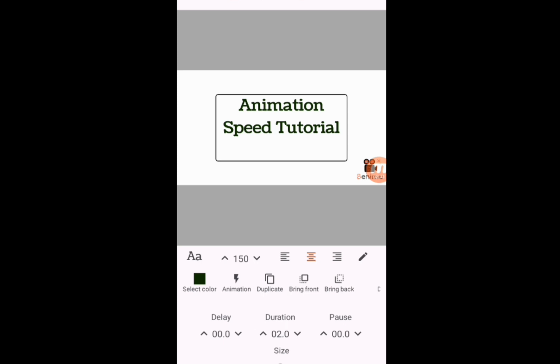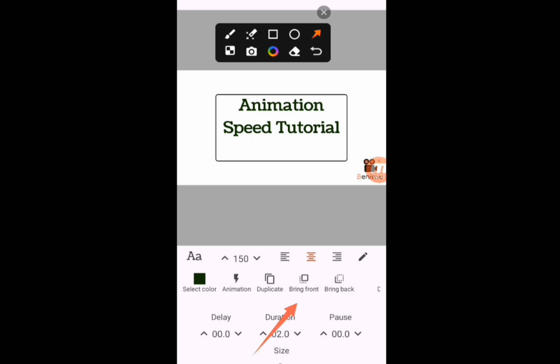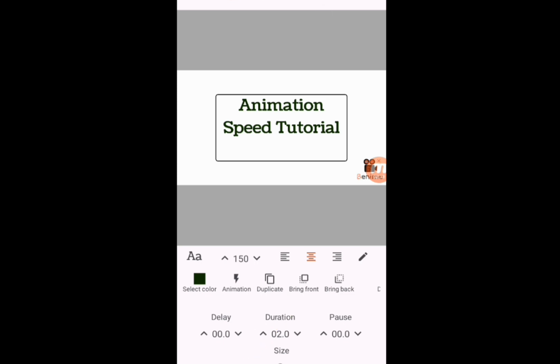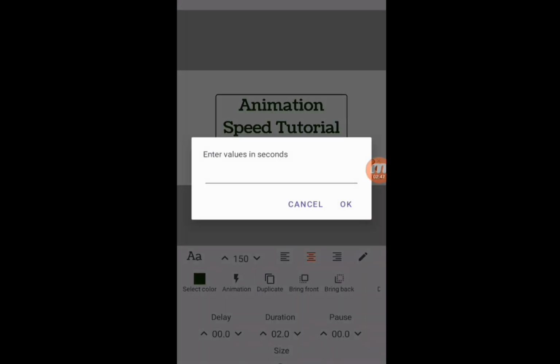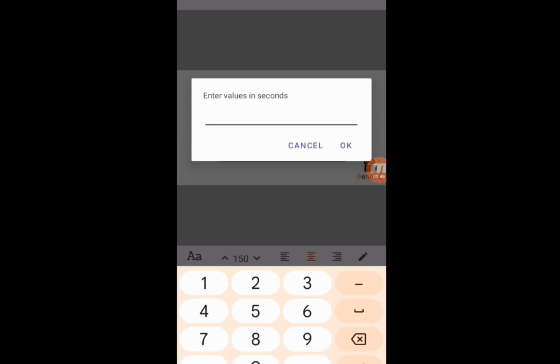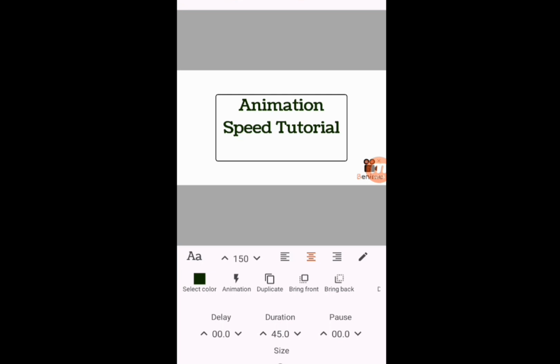I've done this. So I'm going to click on where you have duration. Look at this place. You have duration. Please pay attention. What you're having here is 2 seconds, but I want to adjust this. I can click here to put something like this. If I put, let's say, 45 seconds, let's watch how this thing will be.